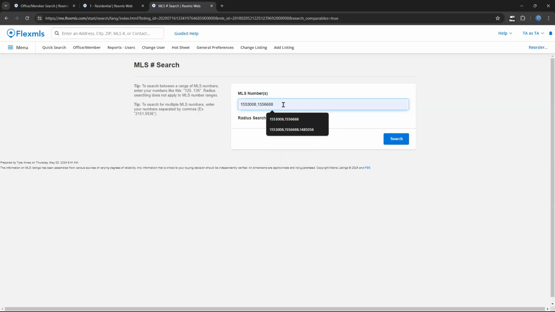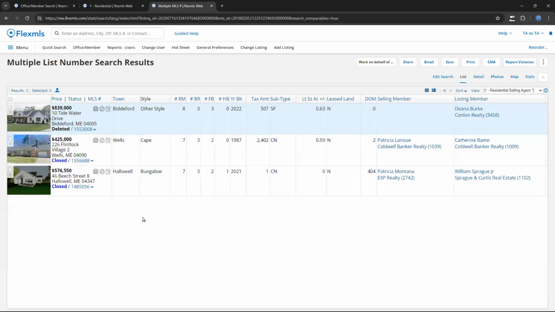And I already have some pre-written ones. Let's just do it like this. And then click search. And all 3 of them were real MLS numbers. So then I get all 3 of them here as my set of results. So I can easily email these or print this list and send it to a client who's looking for it. Or for myself, whatever reason you are printing lists of results, this is a good place to do it.